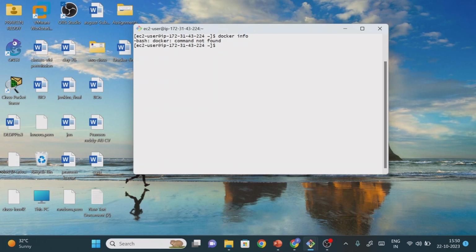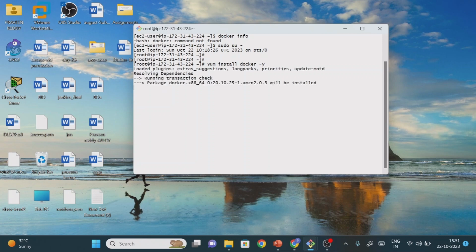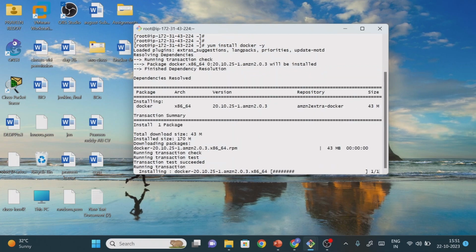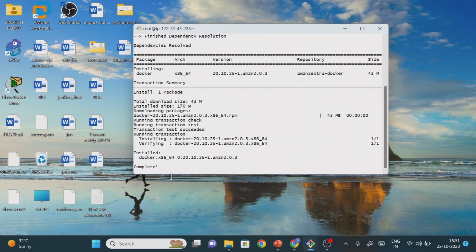For that, first we'll log in using the root account. Now I have root privileges. Now the command we need to type is yum. In my case I'm using the Amazon Linux operating system, so you can use yum as the repo. So yum install docker. If you don't want to be asked yes or no in between, just press -y. Now you can see that it is installing. We'll wait for some time so that the Docker container engine gets installed.